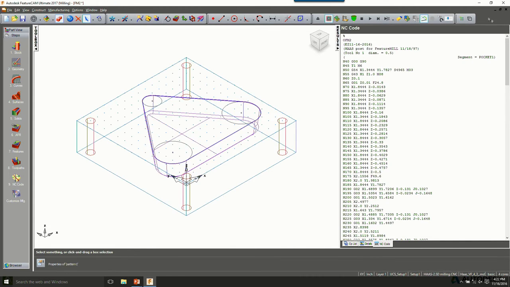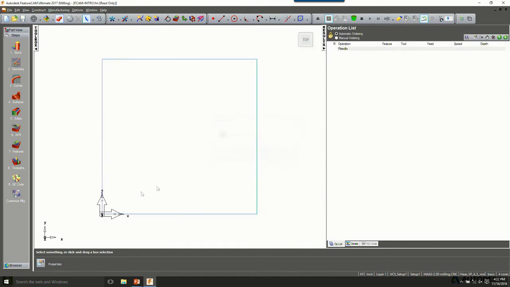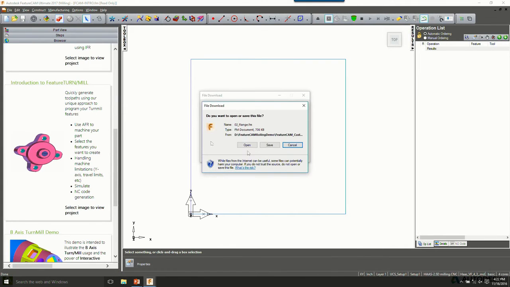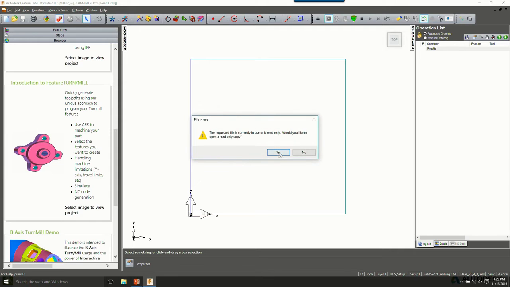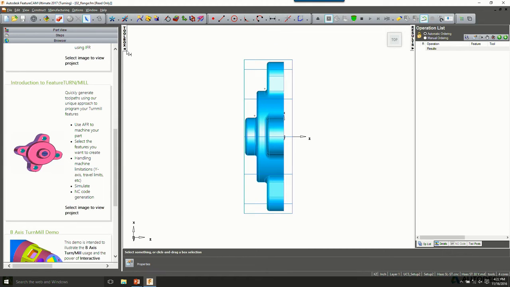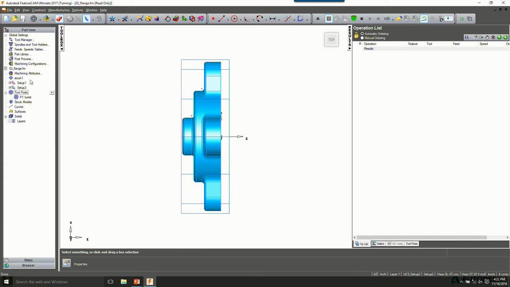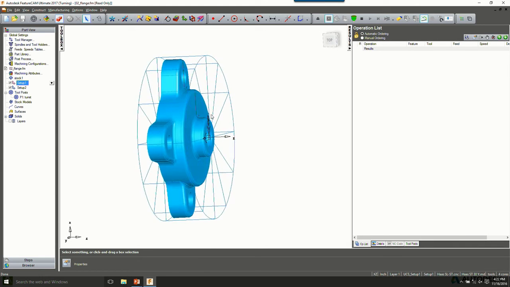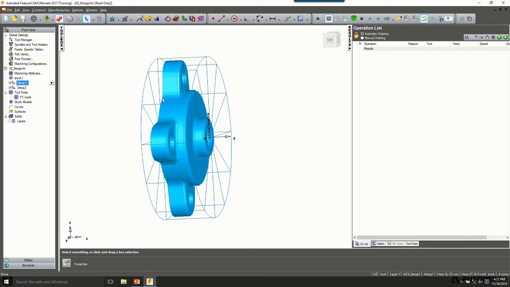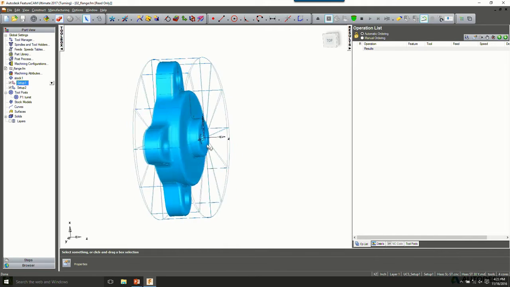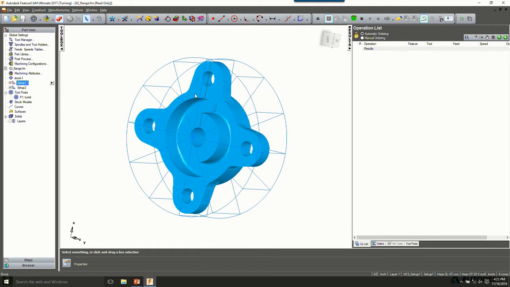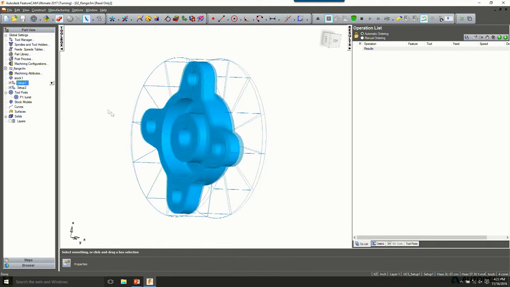Close a couple of these parts here. We're going to look at this one right here. Now in this part, I've got two different setups. I'm going to start here on the first setup, and we're going to turn this profile. We're going to face this, do the milling stuff, and then on the back side we're going to flip it over, face it, groove this, and then I'm going to break all the edges on it.